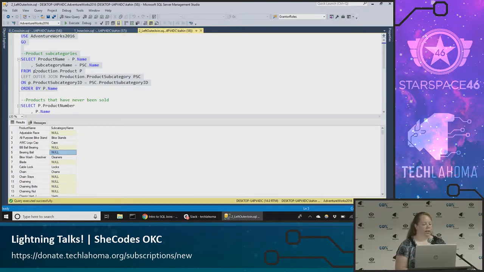So this is my syntax again, almost identical to the inner join, except this one says left outer. We have our first table, production products. I'm calling it P. I'm left outer joining to production product subcategory. I'm calling that PSC. And these are names that I can choose. Some people use A, B, C, D. I like to use letters that stand for the name of the table. And then we're joining on the product subcategory ID in both of the tables. This doesn't have to be the same column name, but it often will be.